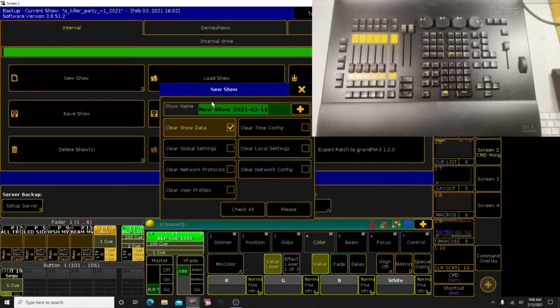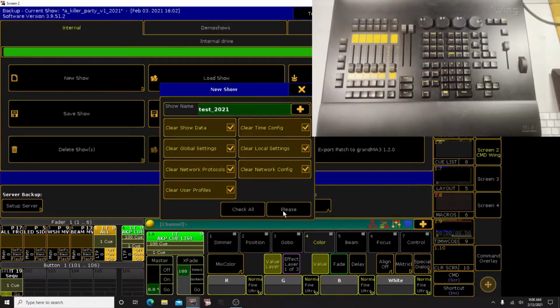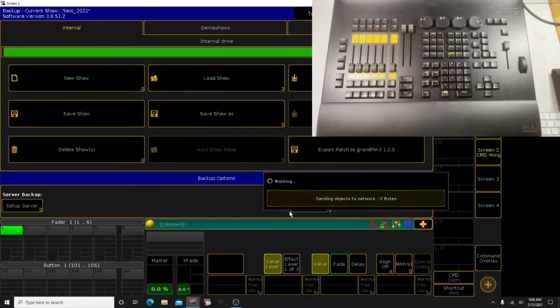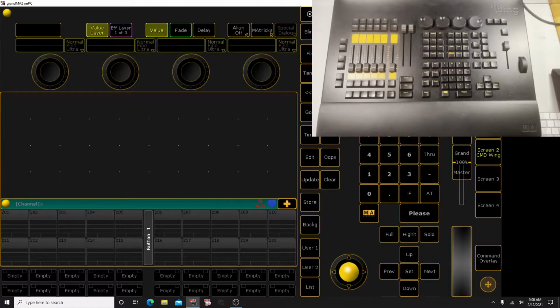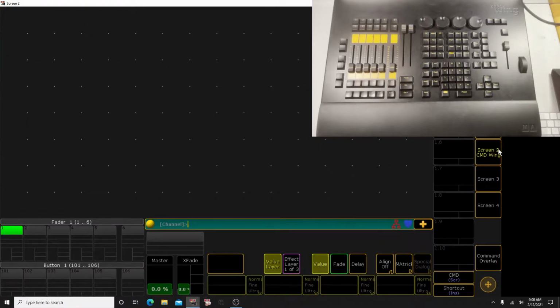Now we can go ahead and call our show anything we want, so I'll just call it Test_2021. Now, we're going to go ahead and check all, so we're starting from a completely new show file. Great. And so now we're in a completely new show file that we can go ahead and start using.